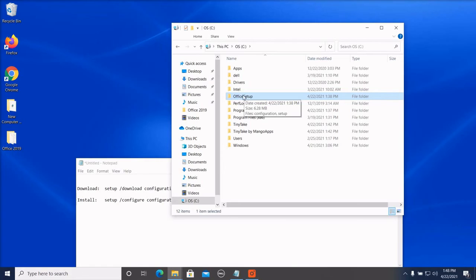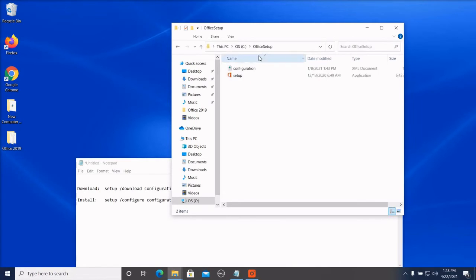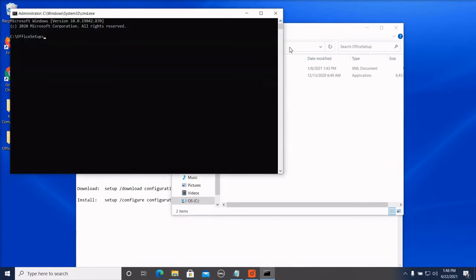So once you have it, go ahead and click into it. And now that we're into it, we see our setup application and our configuration file. Those are the only two we want. Now click up in the address bar from this location and type CMD, enter. That opens the command prompt.